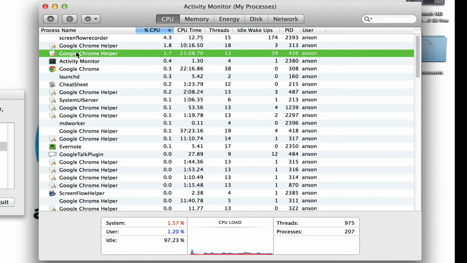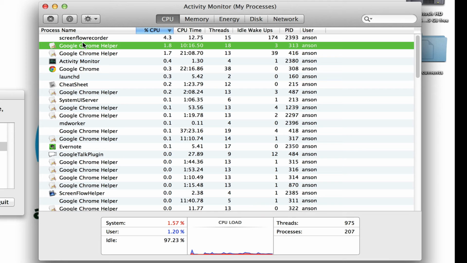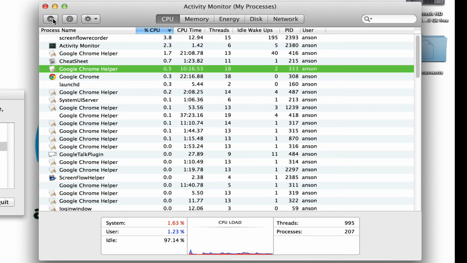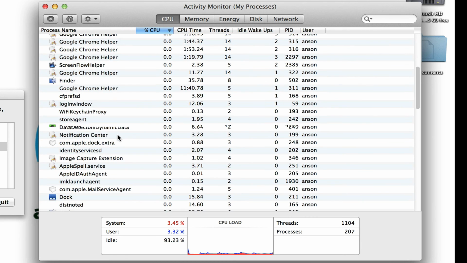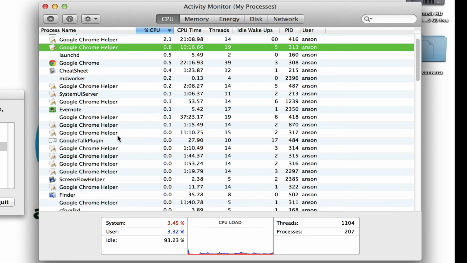So you could go up here and find the Google Chrome helper process that's at the top using the most CPU percentage, and then you could hit the X up here to the top left to kill that particular process. In this scenario, it wouldn't actually quit out of Google Chrome, it would just close out of that tab. So this is definitely a way to see a more detailed view of what might be slowing down your computer.